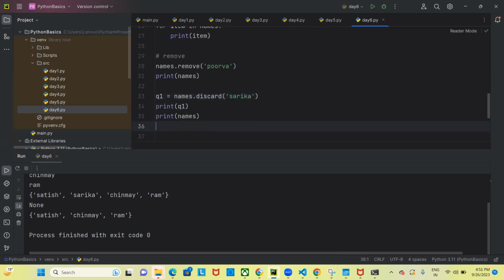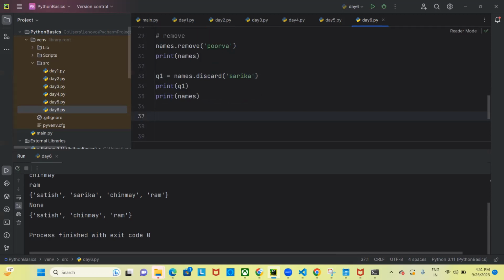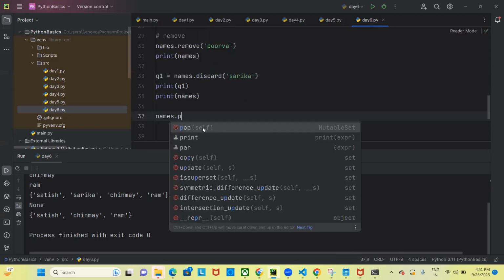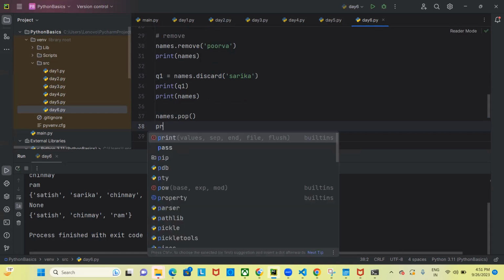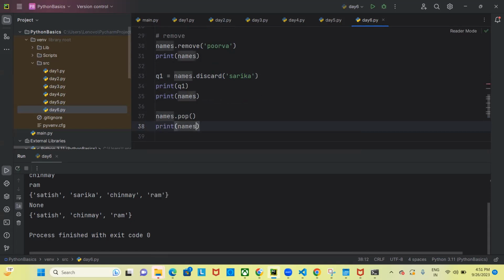There is another method which helps you with removing. The name of the method is pop. Here the pop is random. It will remove any one of the elements. It will not specifically delete a particular element, any element can be deleted. You cannot choose by index either, because a set does not have an index. So if you print it, you can see any one element will be deleted.